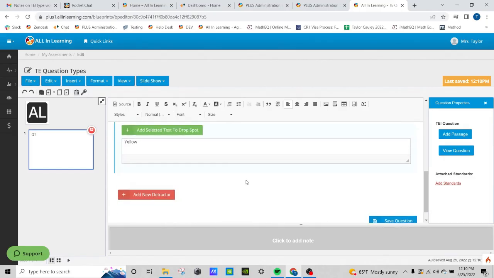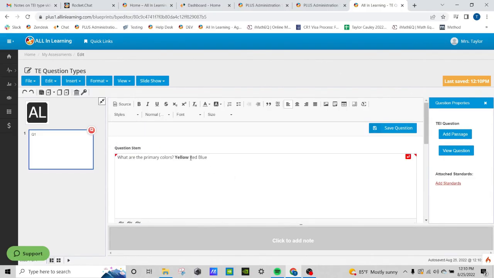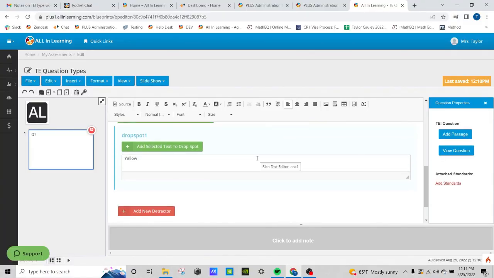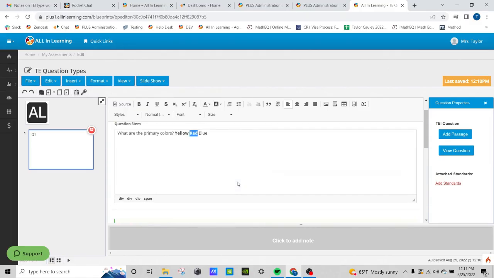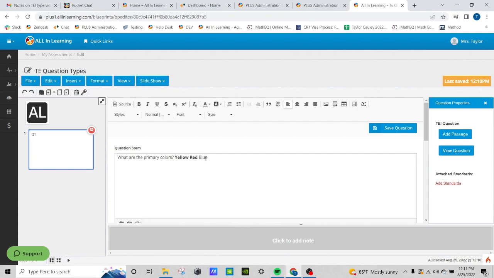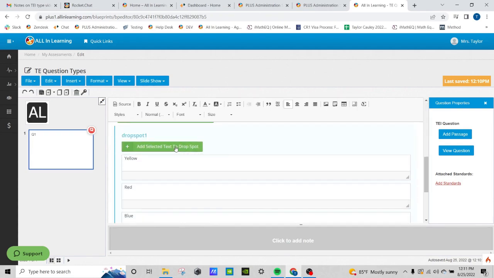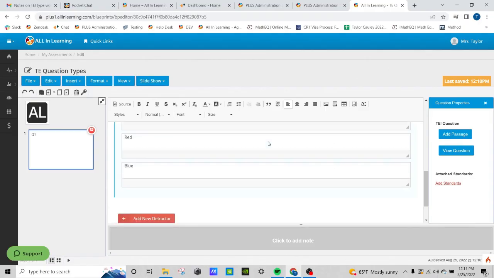first drop spot. Now we'll scroll back up here, and the next thing that we're going to do is highlight our next answer option, which is red. We'll scroll down to the bottom, and because it doesn't matter the order in which students input these primary colors, we're going to add that text into our same drop spot. And then we're going to come up and do the same with blue and add it into our selected drop spot.